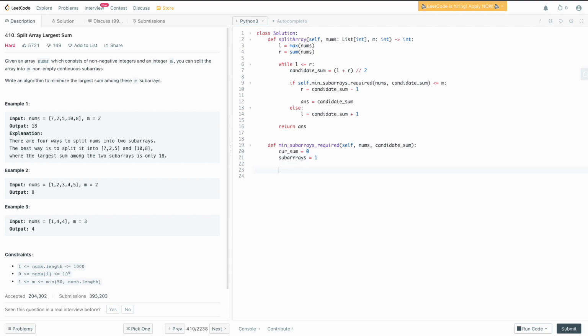Now what we need to do is say for num in nums, if the current sum plus whatever number is less than or equal to the candidate sum, then we're allowed to take this number, because remember, we are allowed to go up to the candidate sum, where we're allowed to have it equal to, and that's fine for a subarray. But if it exceeds that sum, then we know that it's too big and we can't take the number that we just took.